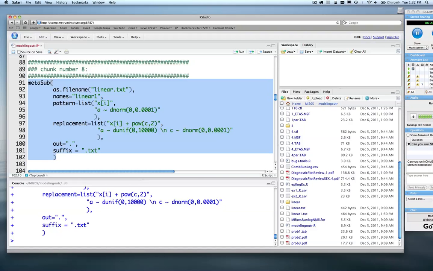Now, in some cases it might be easier to simply open up the file and make a change to it. But I would argue that especially in cases where you're going to take one control stream and write it out to many others, whether for simulation purposes or bootstrapping purposes, it's much easier to do it programmatically than to go in one at a time and make those changes.